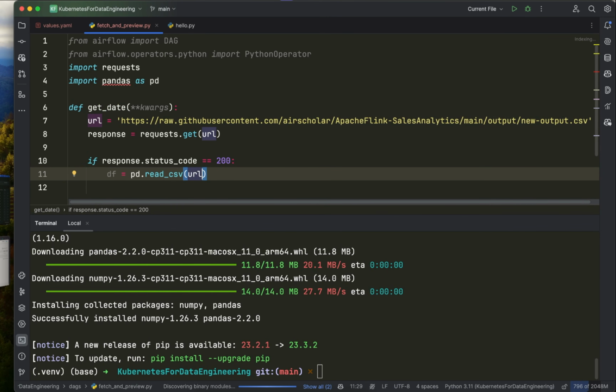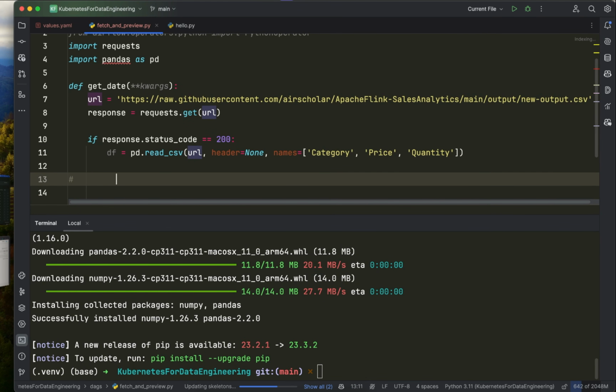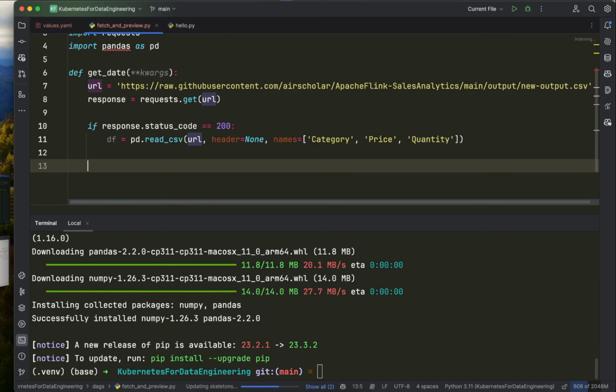I'll just read from the URL, and I'm not going to be reading any header, so the header is going to be none, and the names, the column names, are going to be category, and the next thing will be price, of course, and then the quantity. Those are the column names for each of the data. I just need to do a conversion: convert the data frame to JSON, a string.